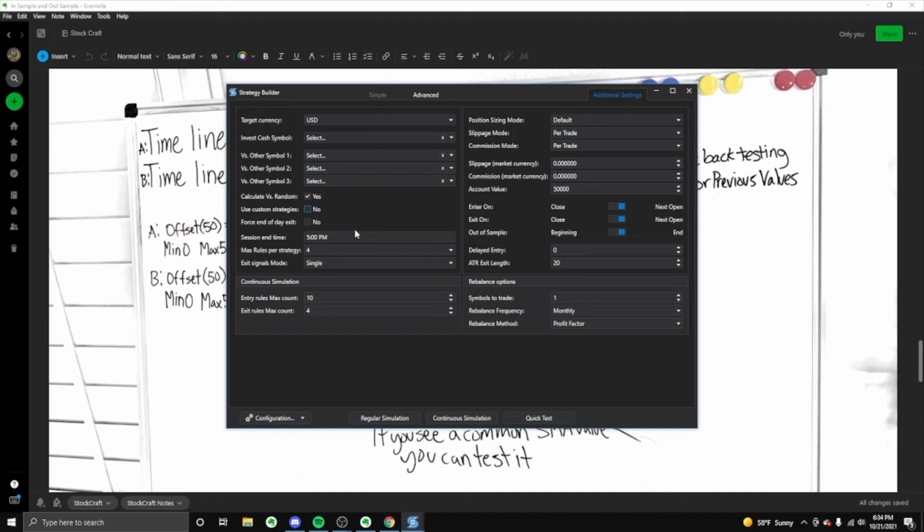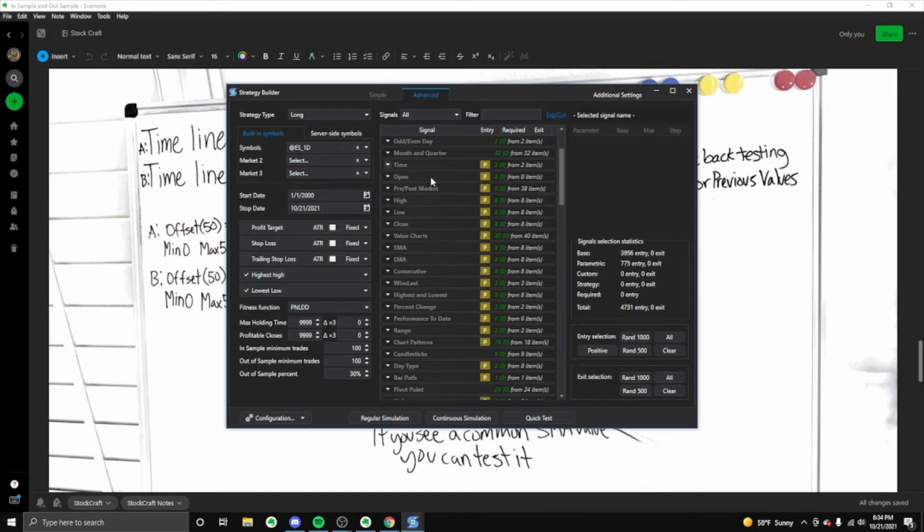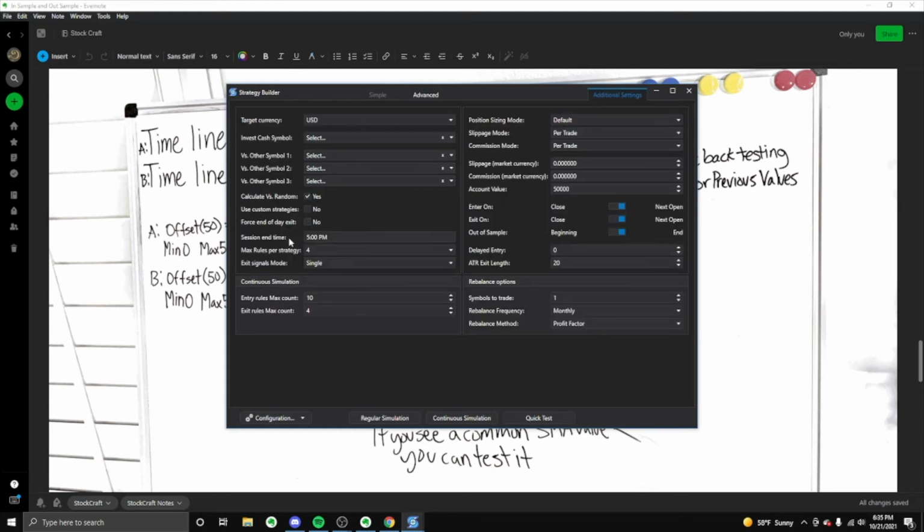If you want to see some kind of edge when it comes to getting out at the end of each day, Force end of day exit just forces the strategy not to hold overnight, but there's a better way to go about that too. And yeah, when you come back, you can easily just put in a max holding time of 1. So back to additional settings.